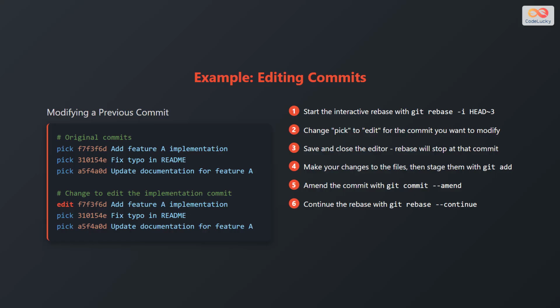First, start the interactive rebase with git rebase -i HEAD~3. Next, change pick to edit for the commit you want to modify. Save and close the editor, at which point rebase will stop at that commit. Now you can make your changes to the files, then stage them with git add. Amend the commit with git commit --amend. Finally, continue the rebase with git rebase --continue.